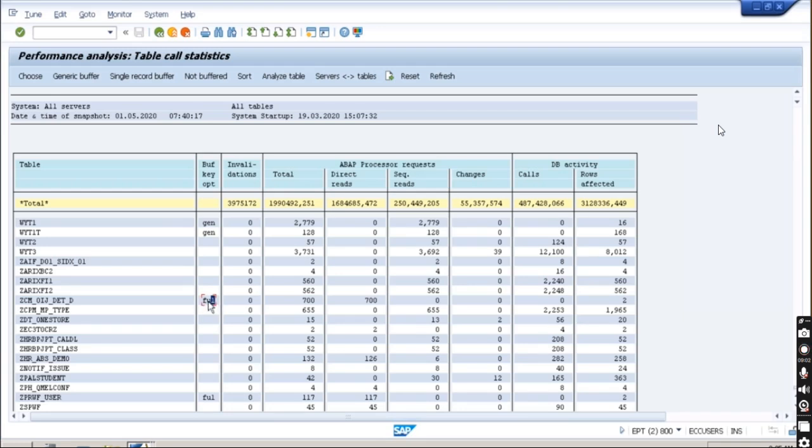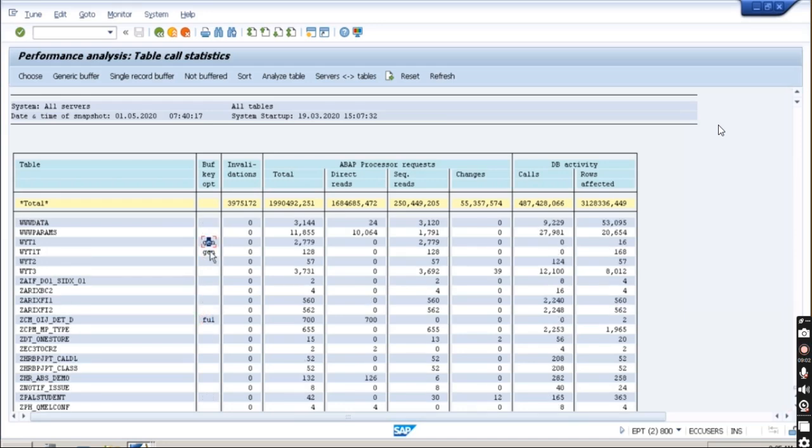You can also change the buffering type. Okay, so this is how you can do it. Here you can see the generic buffer they have enabled, right? So for the generic buffer the sequential read is high, that means it's fine, it's a good thing, right? Here also generic buffer, that means the sequential read is more over here.